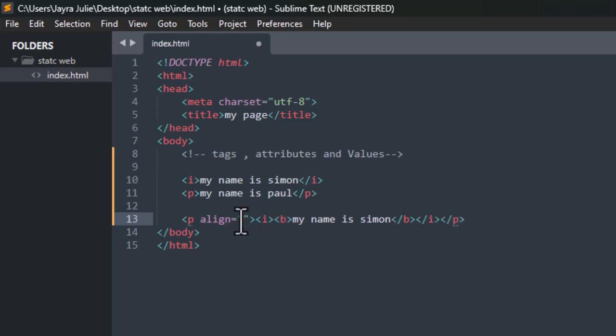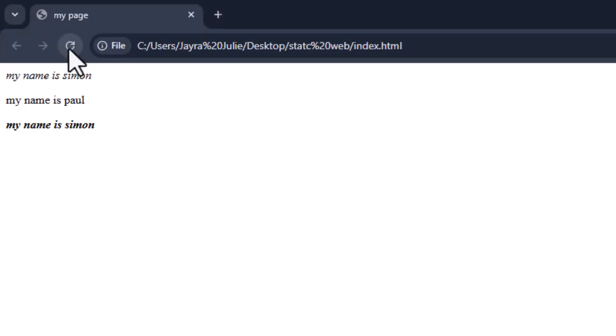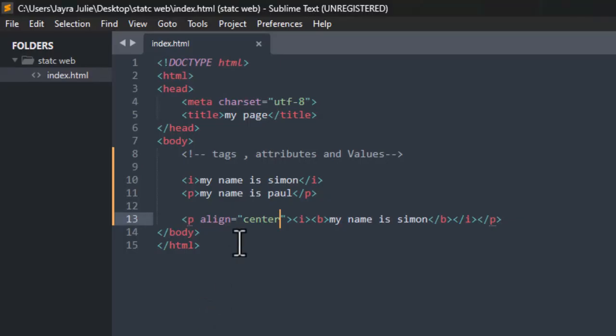So if I want this paragraph to be in the center, I'll say align center. Okay, so I save like this. So if I come back here and I refresh, you see that this is now in the center. So center here becomes the value. Okay, so P is the tag, align is the attribute, and center is the value.